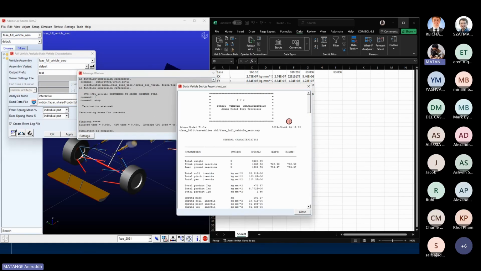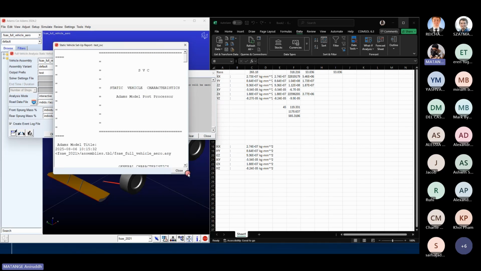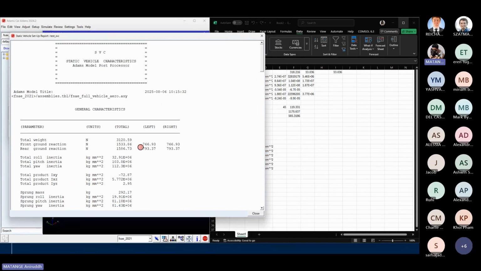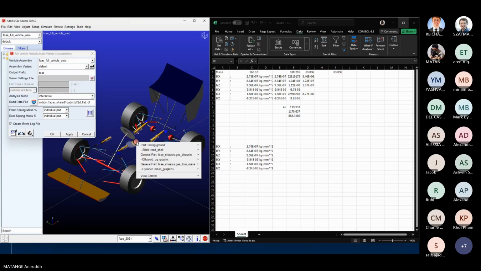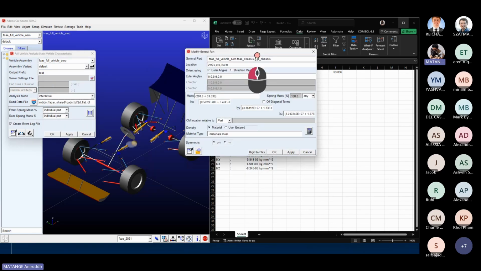It ran the simulation. Now it's telling me that the front ground reaction is 766, and you can see that this car is almost perfectly balanced at 50-50 here. 766, 793, that's not a huge difference. But what we want is this number to be 585, which means we need to shift the weight backwards. And that's what I'm going to do here. I just like to keep things in this location, it doesn't really matter, just a matter of preference. So now we need to shift this.